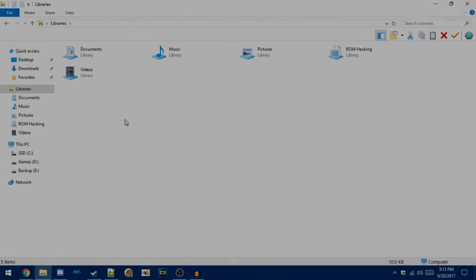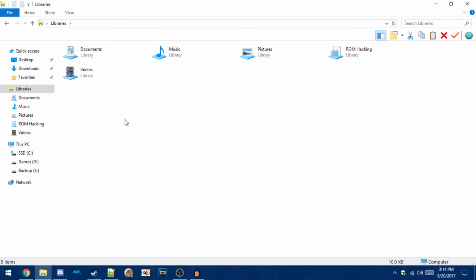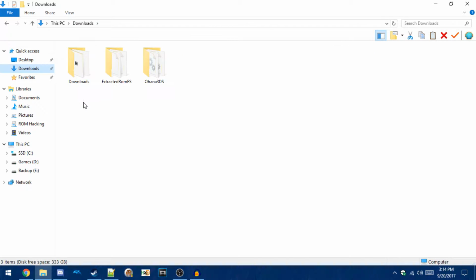Hey guys, so recently I made a few videos on my own Minecraft texture hacks that I've made. So in this video, I'm going to be showing you how to make your own. The first thing you want to do is download this Ohana 3DS build, which I'll have linked in the video description, so make sure to go check that out and download it.